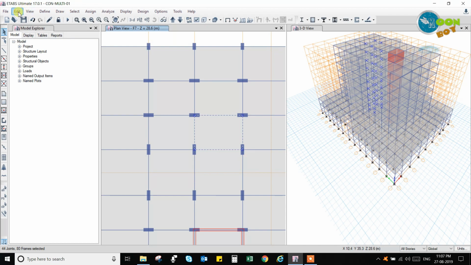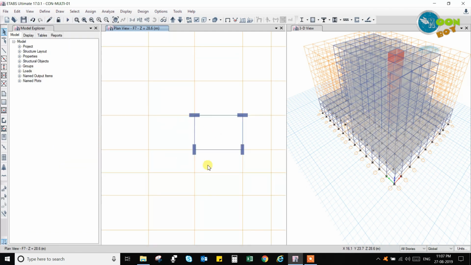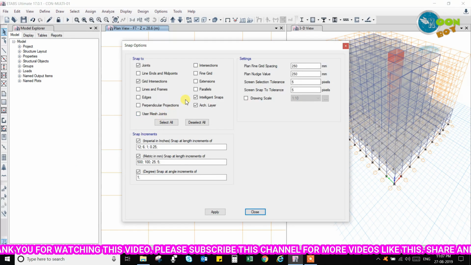and I'll go to edit. I'll go to view, and I will select show selected objects only, and only this part will be visible now. Now I will go to draw, and I will go to snap options. Here I will select the midpoints. I'll press apply and close.